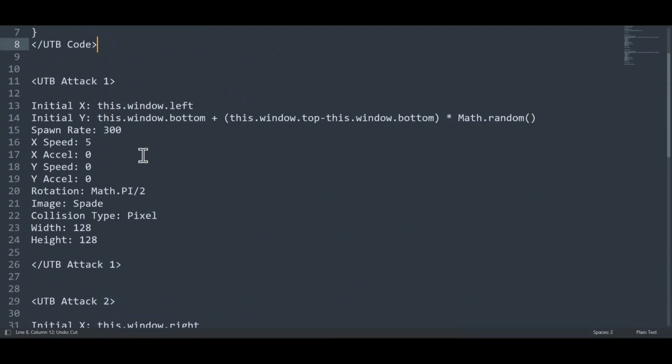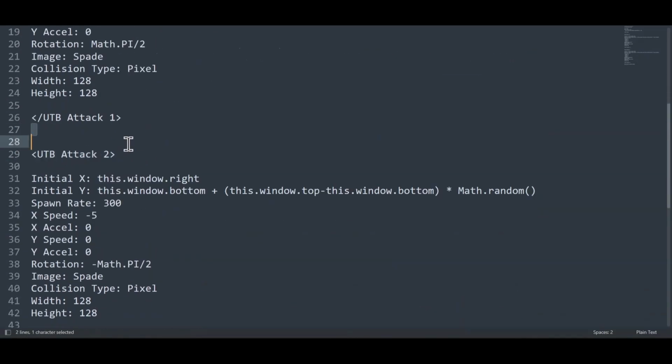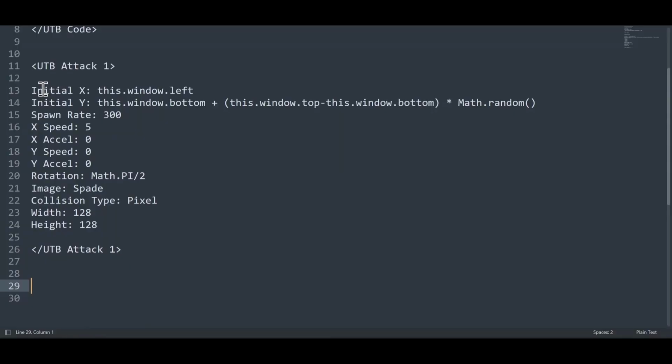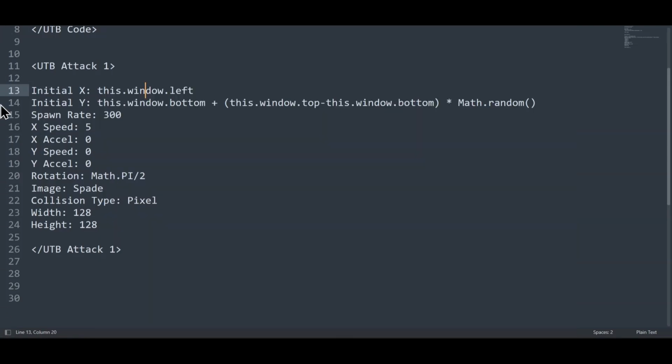And it's this code here. You can see UTB attack 1 and UTB attack 2. They're both very similar, so let's just have a look at attack 1. Essentially each attack is a bunch of parameters, almost like a JSON or Python dictionary style of presenting data. So we can see here initial x. Initial x refers to the x coordinate where the projectile starts. So in this case, it's this dot window dot left. So essentially it starts at the left of the window where my mouse pointer is.